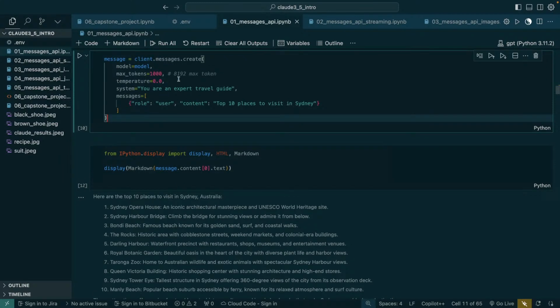Cool. So the most important thing here is you have to use client.messages.create, and it needs three things minimum. One is model, the second one is max tokens, the third one is messages. And in the messages, it has two things, role and content. Role could be user or assistant. You cannot have two user messages consecutively. It should alternate between user and assistant, then user, then assistant, like that.